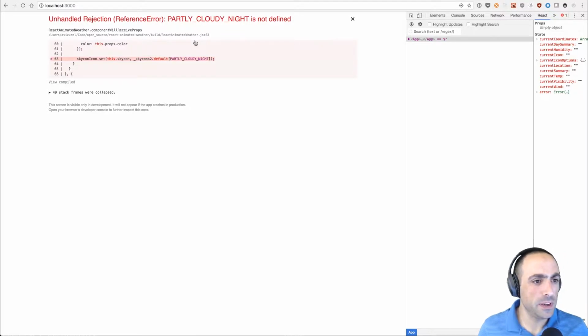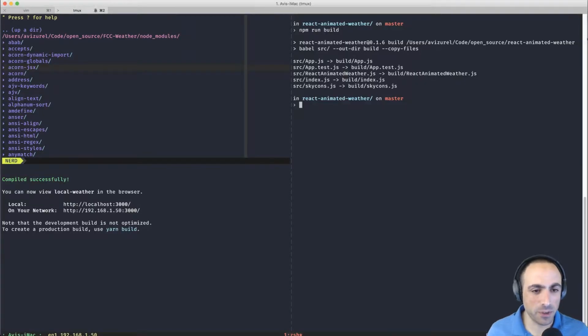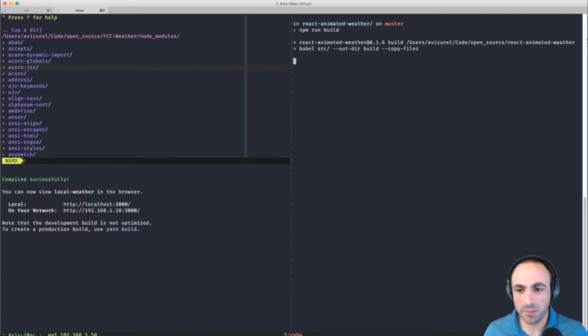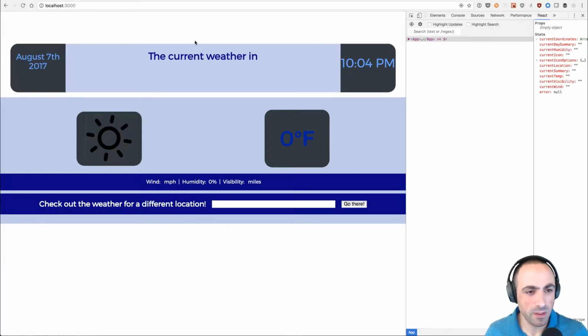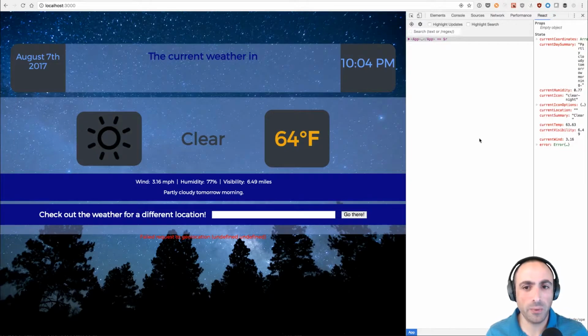Okay, something here: partly cloudy night is not defined. Oh, we're getting somewhere. So here. Okay, I'm sorry about that. This is my fault. So this should be this dot props dot icon. Build. So let's refresh here. Oh, nothing works.